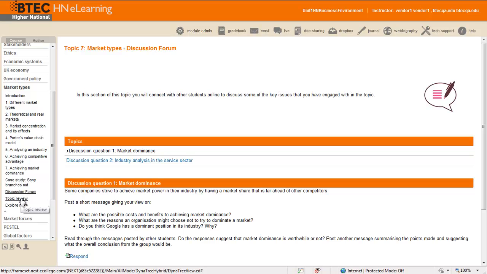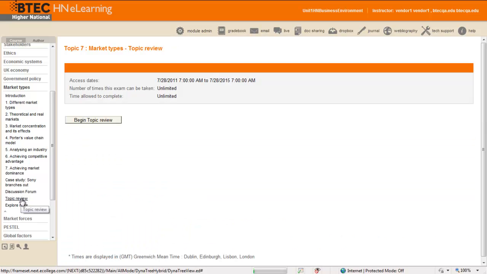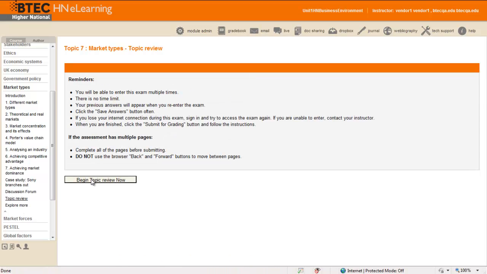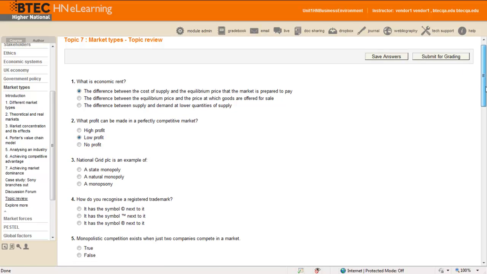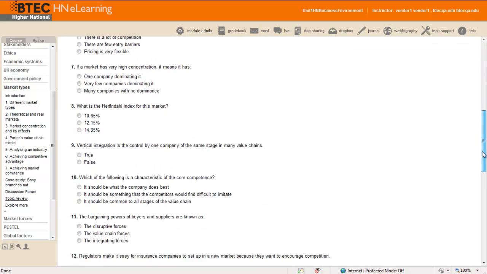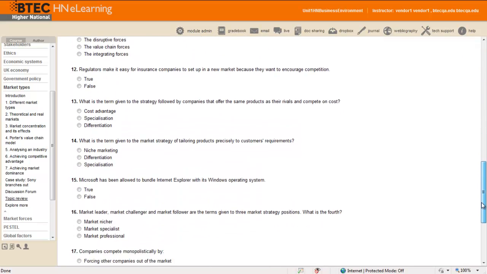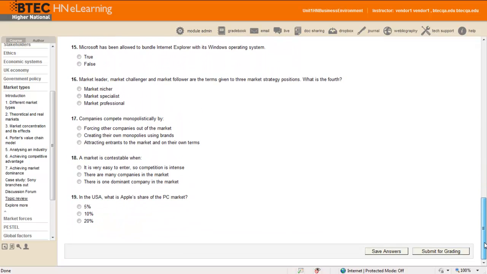Let's move to the next item of content, which is the topic review. The topic review is a set of self-assessment questions that students can work through, having studied the topic as a whole, and having answered those, they submit the responses for grading, and an automatic response will come back to them, and their grade will be logged in the gradebook.